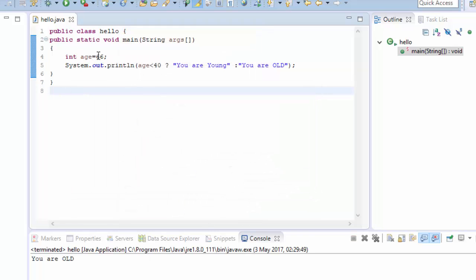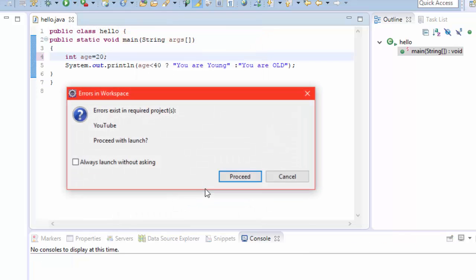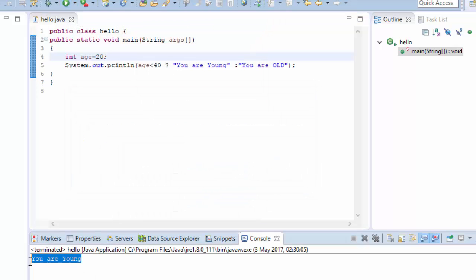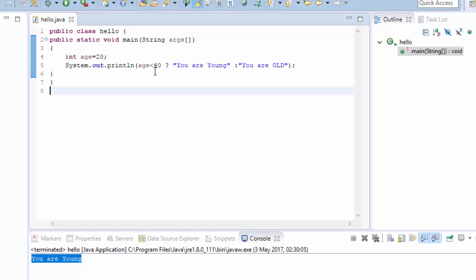See, because age is 66, 66 is not less than 40, so it is directly going to the false part. So I'm printing "you are old". What if the age was something like 20? Let us see what the output will be. So "you are young". So 20 is less than 40.